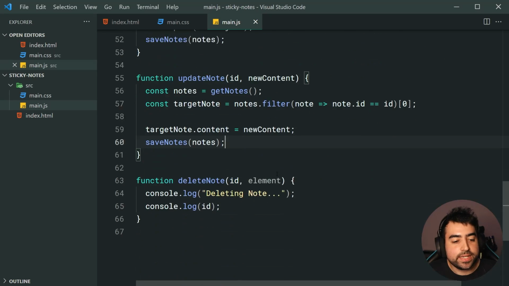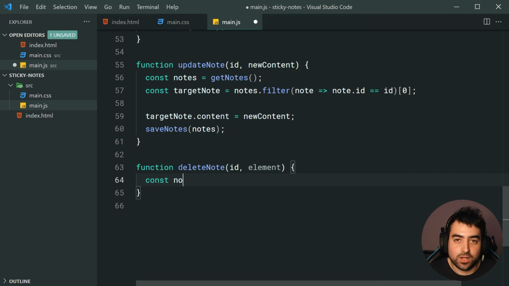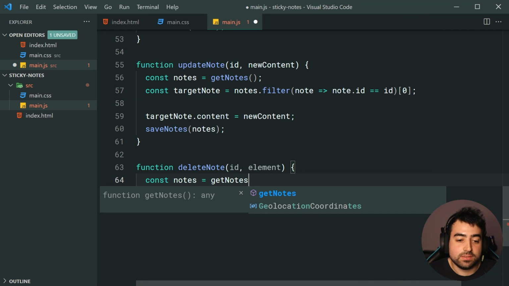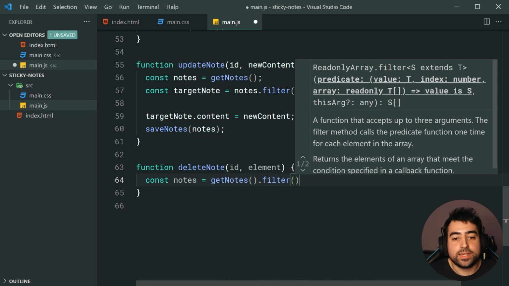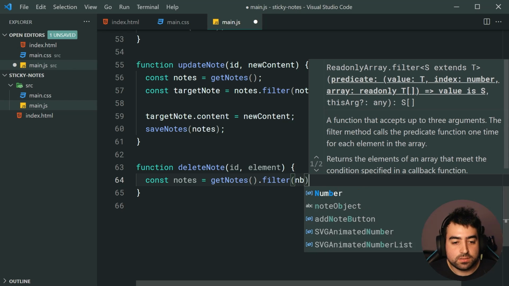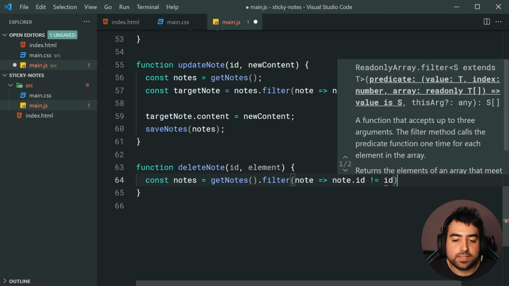So lastly, we can work on the delete note function. This one here is going to work once again in a similar fashion to the update and the add note. So for this, we can say const notes equal to get notes. Then we'll just say inside here directly dot filter. So we're going to use the filter method once again. This time we're going to only want the notes which don't have the same ID as we're passing in. So for this, we can say notes, then just say notes.id does not equal the ID which you pass in.